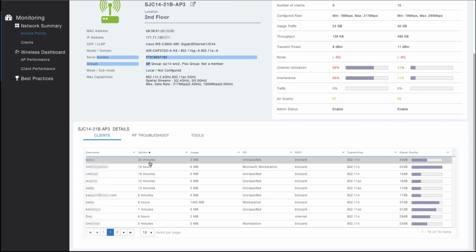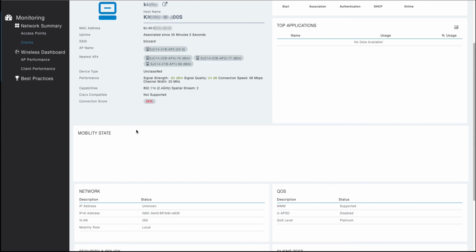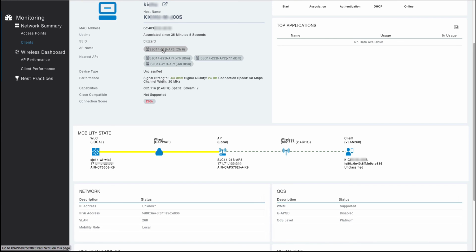It's important to note that you can quickly navigate between client and access point detail views. If you select a client from this table, you can quickly navigate back to the access point by re-clicking on the AP name within the client details view.